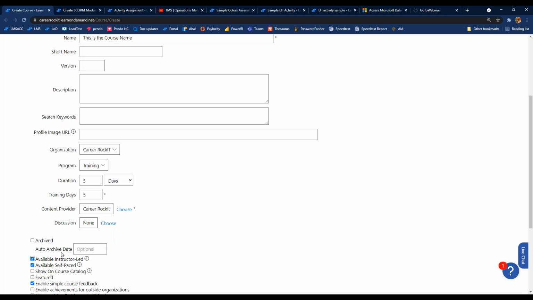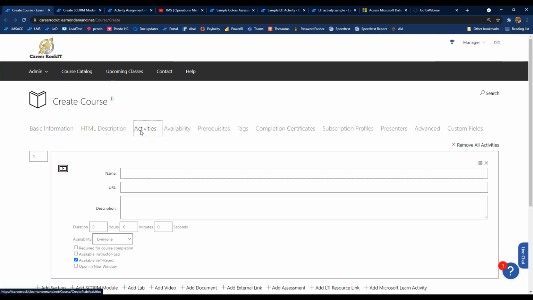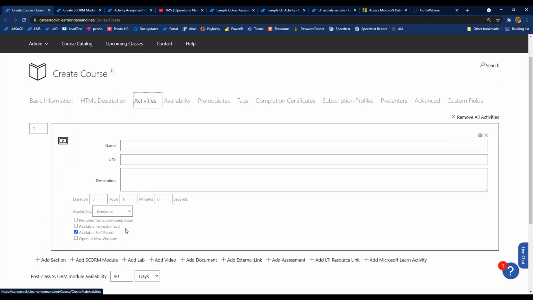So I've removed it. I have activities in my course. I removed it, available instructor-led, or it could be available self-paced. And then I added it back in again. Now, when I go back to my activities, available instructor-led is there again, but it's unchecked. So what happened with me was all of the people that were taking that course no longer had access to any of the labs or other activities. So that was a bit of a surprise for me.